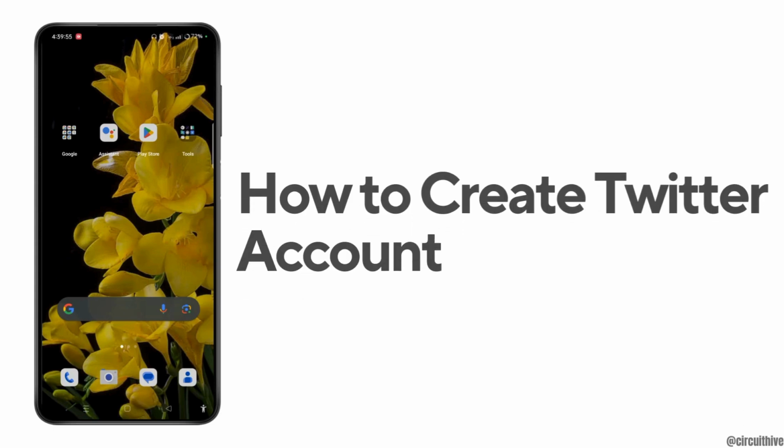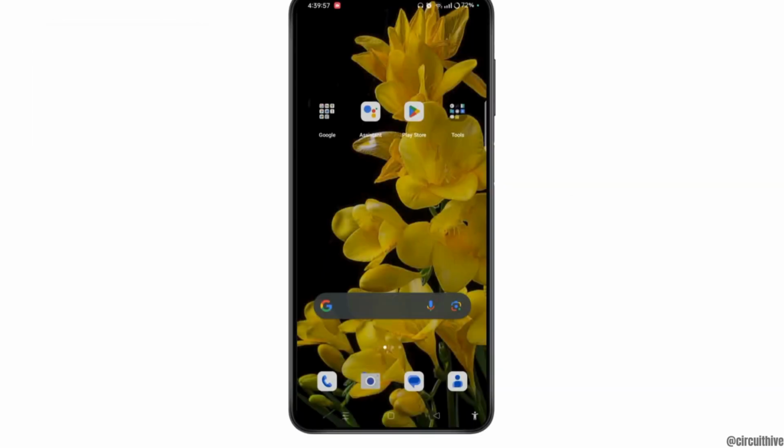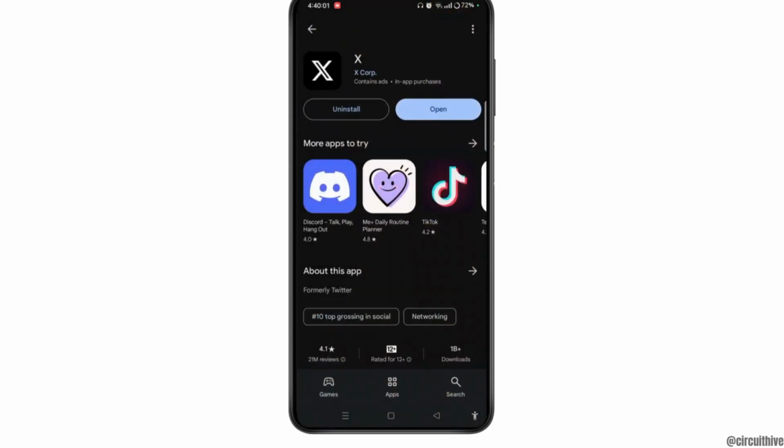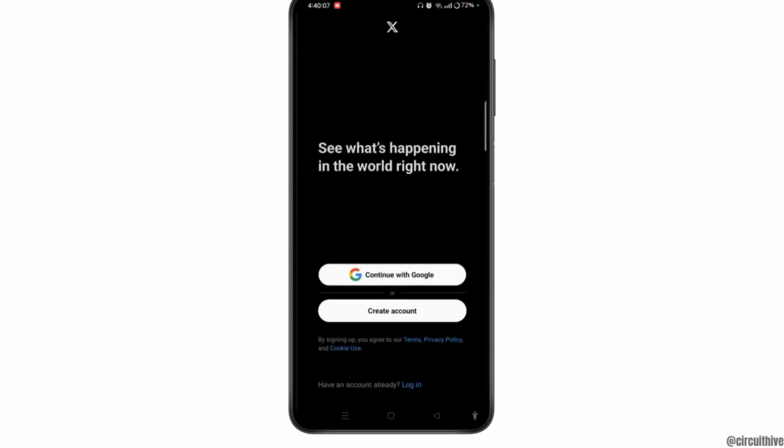How to create Twitter account? Creating Twitter or X account is quite easy and simple. Just open Play Store and first install the X or Twitter app on your device. Now tap open button at the top right corner and you will reach on this page.